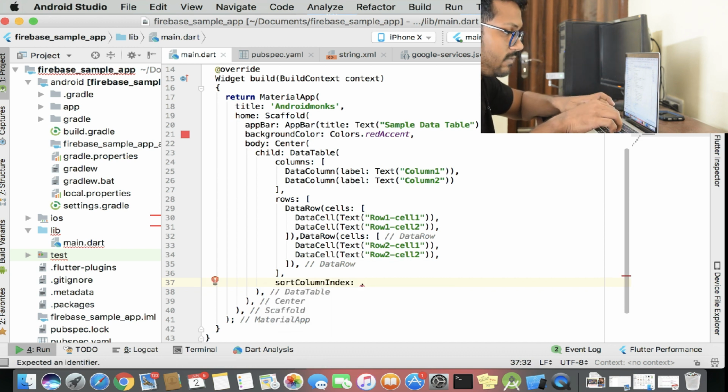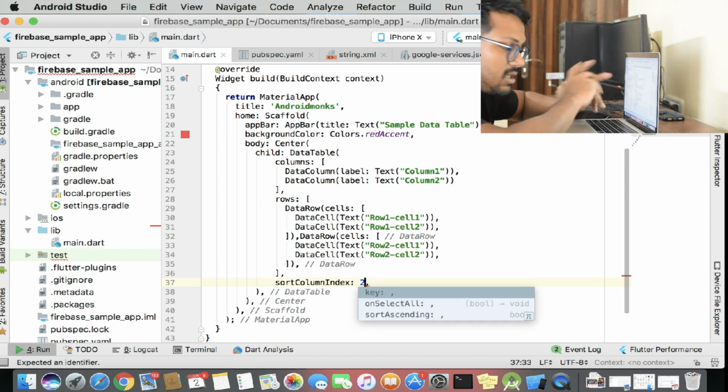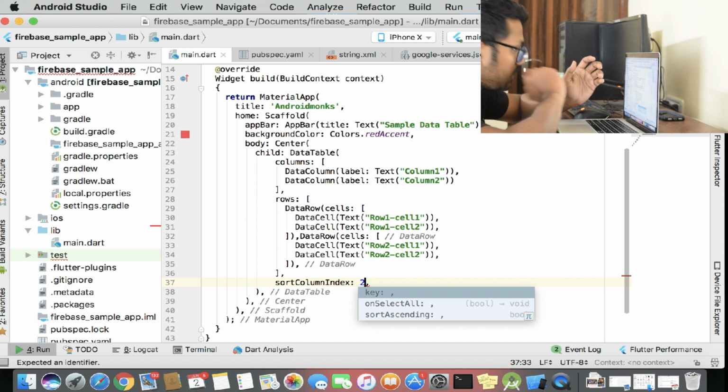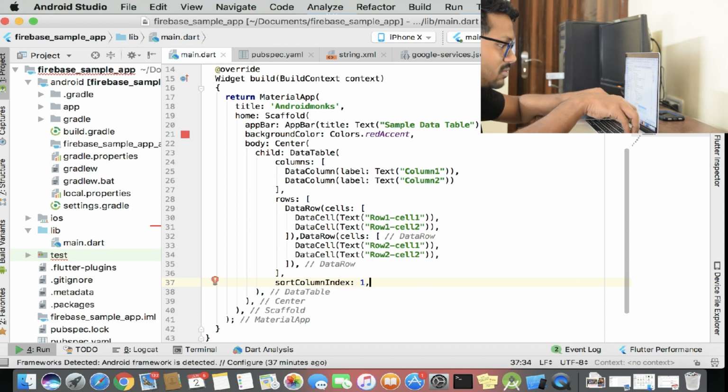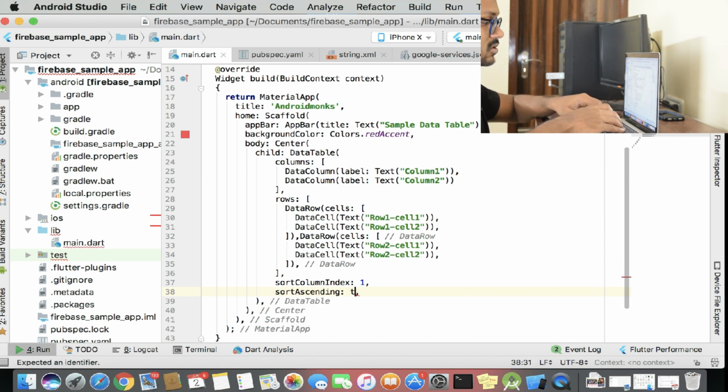We're going to see about sort column index. So we have to give a column as a key column, meaning that whichever column, if you need it to be sorted in the future, or if you need to pull out some data from this table, which is like a data table itself, we can use this column index as the key, and it's going to take an int value only. Since we have only two columns, we'll just give it as one. Let the first column be the key, and now we're going to say sort ascending as true.